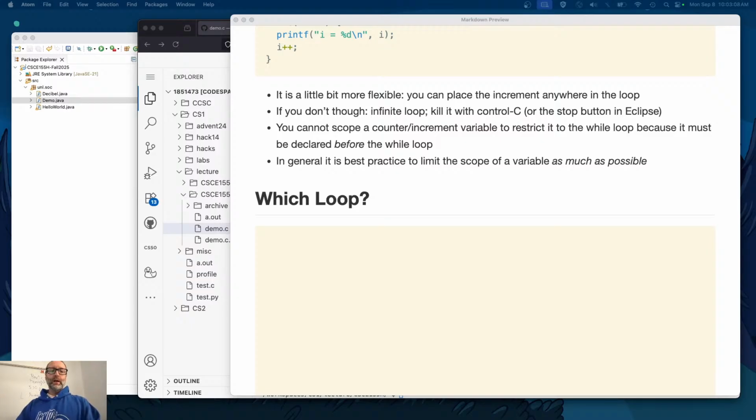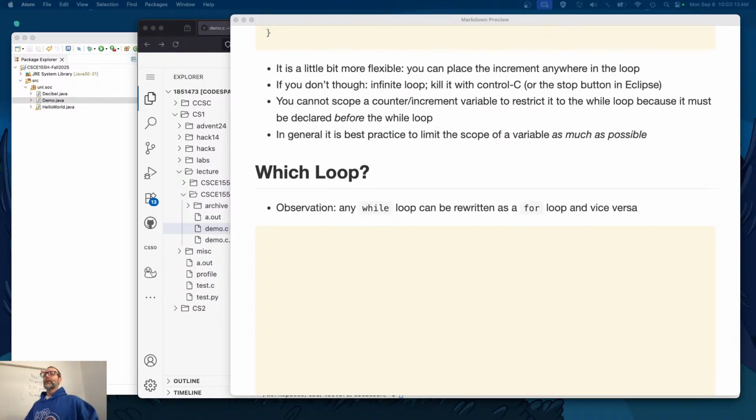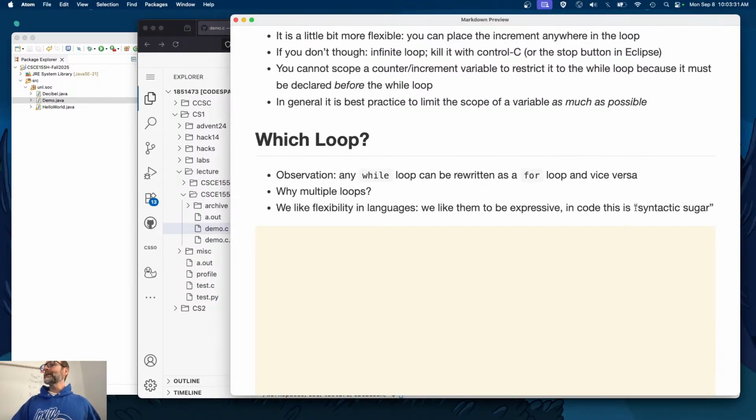Right? It is a non-trivial fact that you can take any for loop and rewrite it as a while loop. You can take any while loop and rewrite it as a for loop. You do not need both loops in any language. Right? You can get by with just one of them. And usually you can get by with a while loop. Right? So why multiple loops? Because we like flexibility. It's that syntactic sugar again.